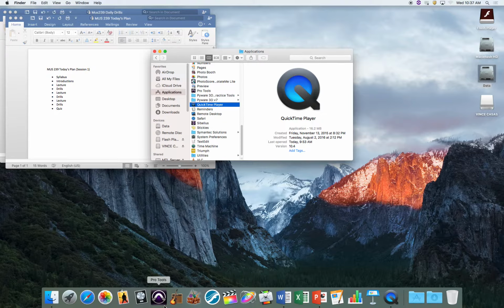This is just a shortcut. This is not all of your software or all of your applications. So in order to see all of them, essentially the way that you would see a media browser, we use the Finder on the Mac.